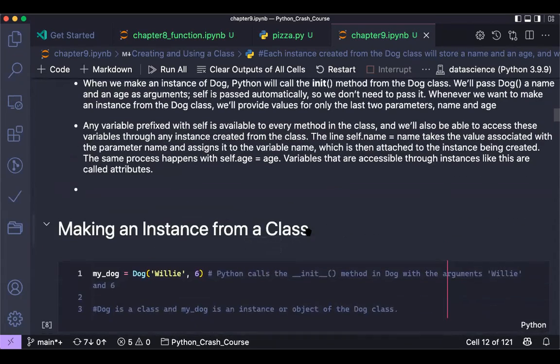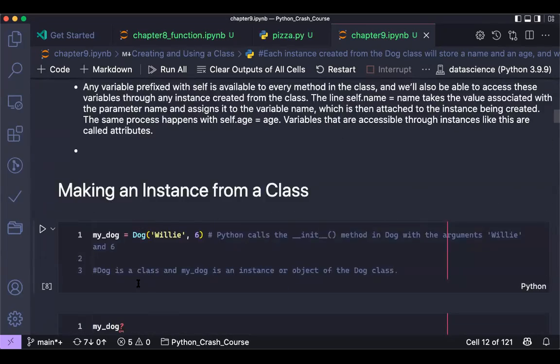So let's look at what we can do now: making an instance from a class. How can I create an instance of a dog? To create an instance of a dog, this is how to do it. What is the name of our class?